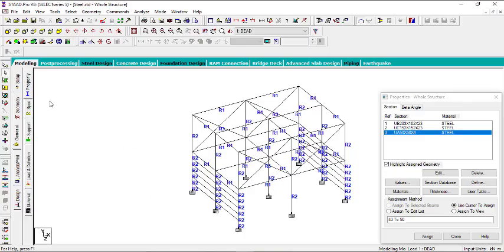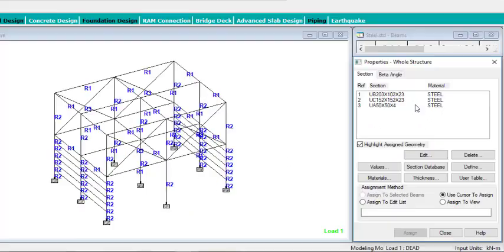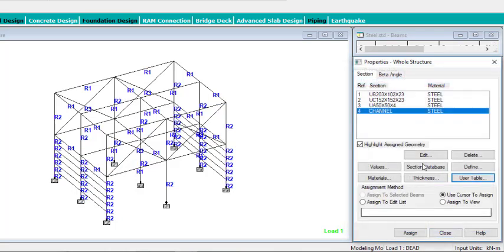Now when you want to assign, you can come to general, and then you go to property. Now you can see it is not part of the property we have. All you need to do is click on user table here. Then you see this is what I did now, which is the channel. You can see this is the name I gave to it, channel. If you don't want the material to be steel, you can change the material, but it is definitely steel, so you pick steel. Then you click on add. Then you can close that. Now you can see that it has now come to this portion. All you need to do is assign it to the element you want to assign it to.